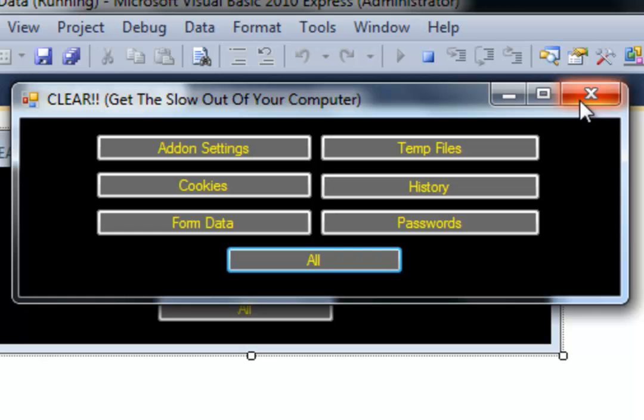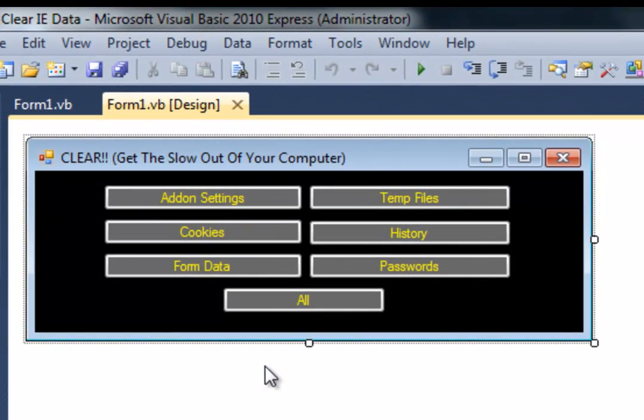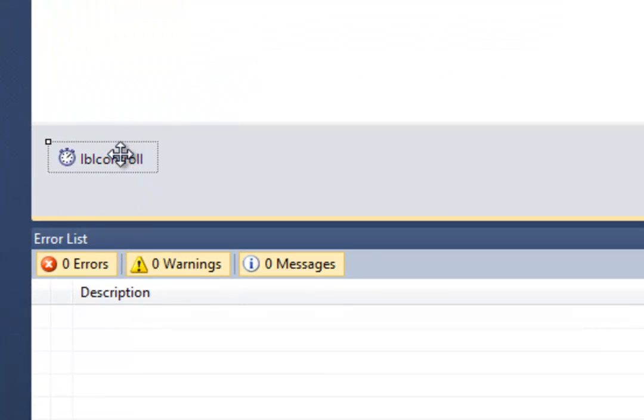So I'm gonna exit out of here, and I'm gonna explain the code to you. First of all, you're gonna need 7 buttons. You can arrange them however you want them. You do not need this LBL control timer. You don't need that. That was for something else I had earlier.